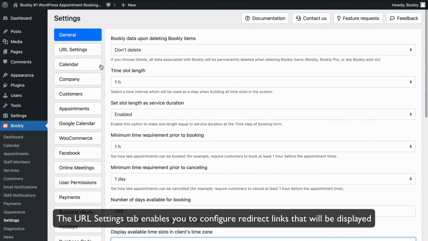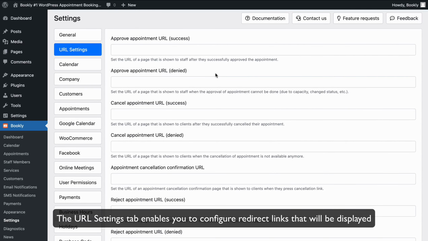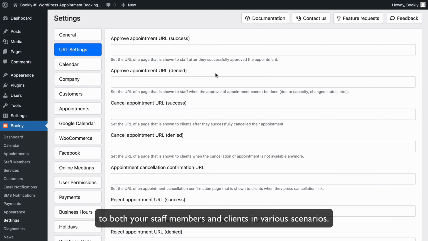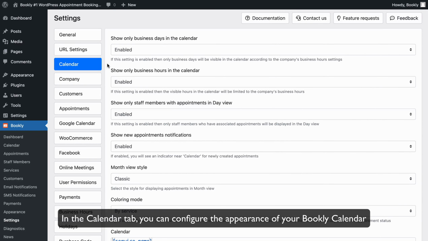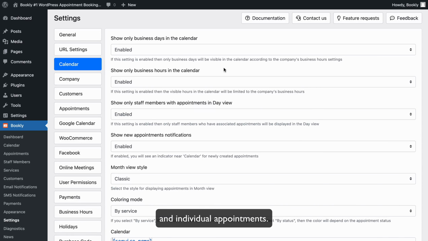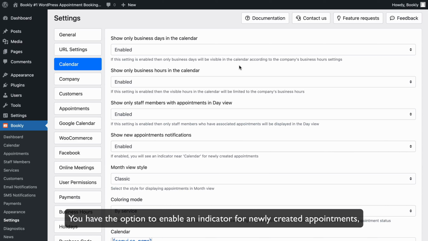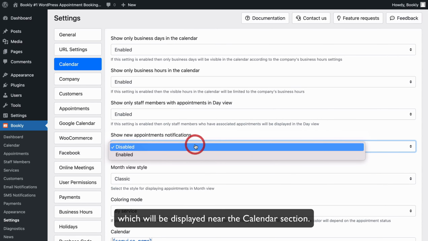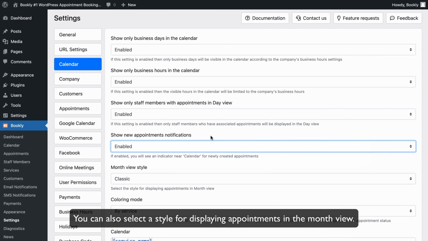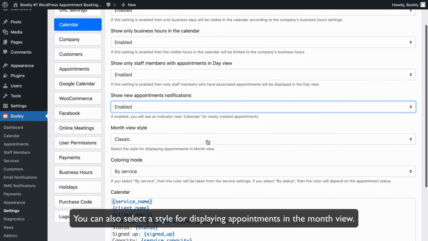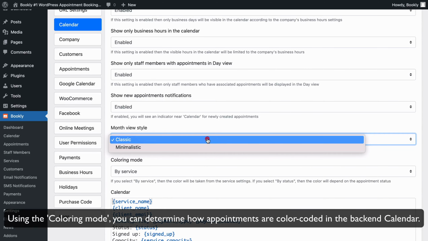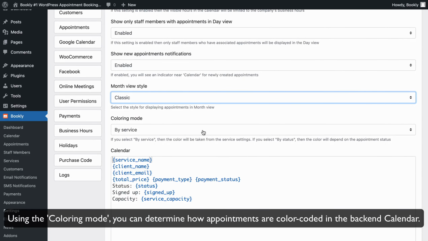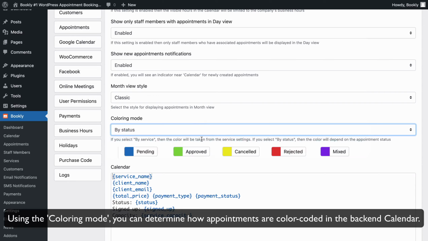The URL Settings tab enables you to configure redirect links that will be displayed to both your staff members and clients in various scenarios. In the Calendar tab, you can configure the appearance of your Bookly calendar and individual appointments. You have the option to enable an indicator for newly created appointments, which will be displayed near the Calendar section. You can also select a style for displaying appointments in the month view. Using the coloring mode, you can determine how appointments are color-coded in the back-end calendar.